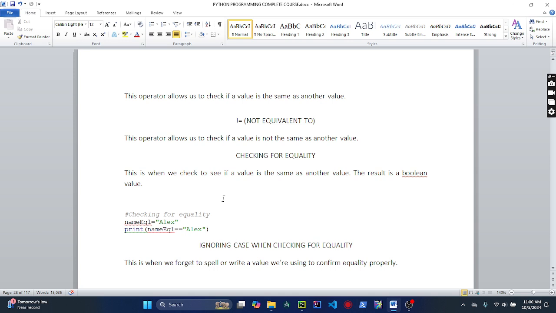So the context of what you are trying to do would determine the Boolean result that will be returned. For instance, if I'm trying to check if the value on the left is the same as the value on the right and it is not the same, I'm going to get a false Boolean result because I'm trying to check if they are equal, but they are not equal. Hope that makes sense. And for this one, the not equivalent to, if I'm trying to check if the value on the left is not the same as the value on the right and they are actually the same, I'm going to get a false Boolean result. I hope that makes sense.